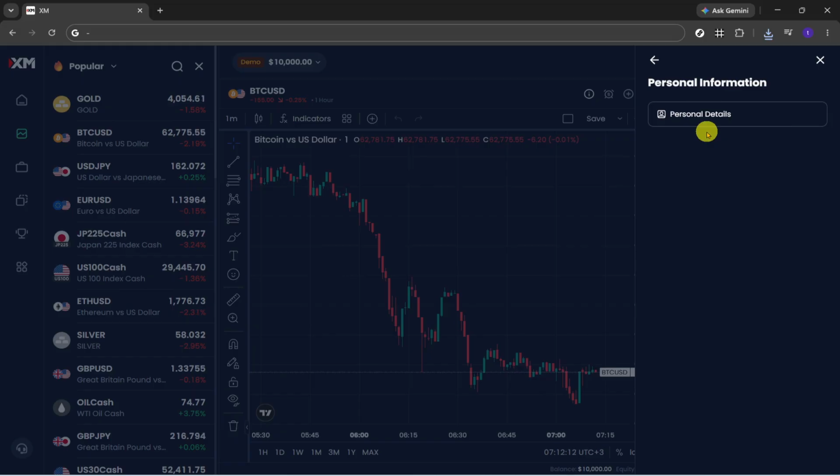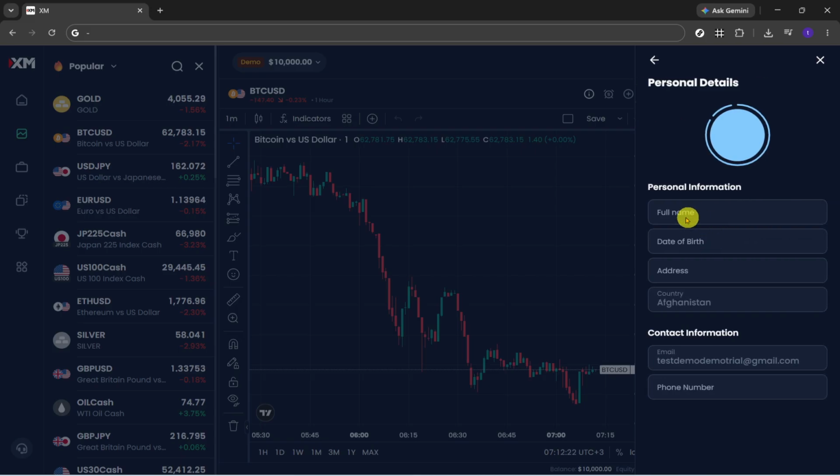From there, click on Personal Information. This section usually includes the key information linked to your account, such as the personal details you originally used when setting it up. It's a good idea to review this area carefully, especially if you're updating something as important as your name. Once you're inside Personal Information, click on Personal Details. This is the specific area where your name information can be viewed and adjusted.